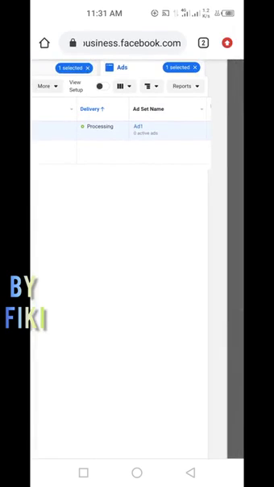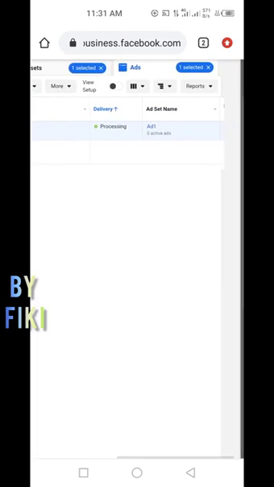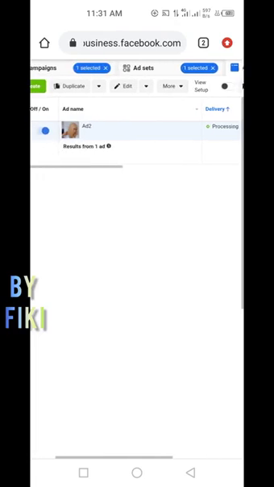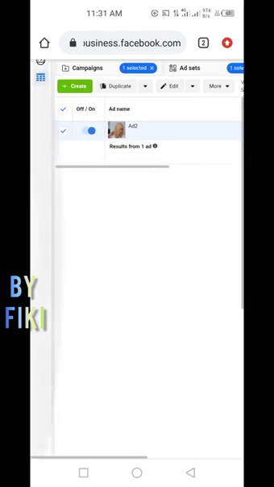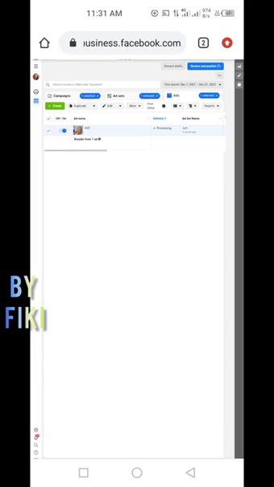So Facebook will have to check the ad you are trying to run, that is on review. So it's actually in the process of review. Once Facebook is done reviewing your ad and it has complied with all Facebook policy, you're done. Once it's approved, your ads will start running.